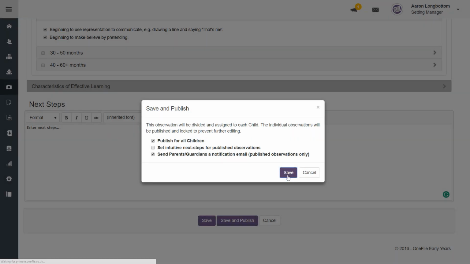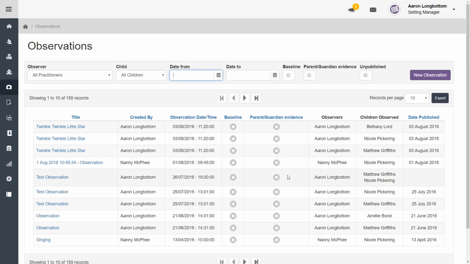To find out more about the Observations page, have a look at our Observations User Guide.